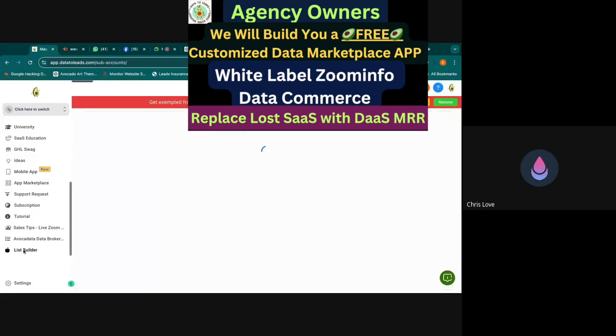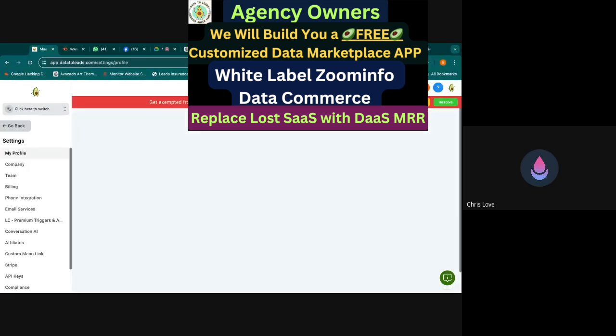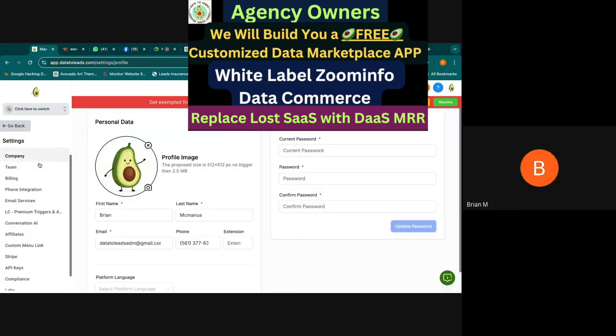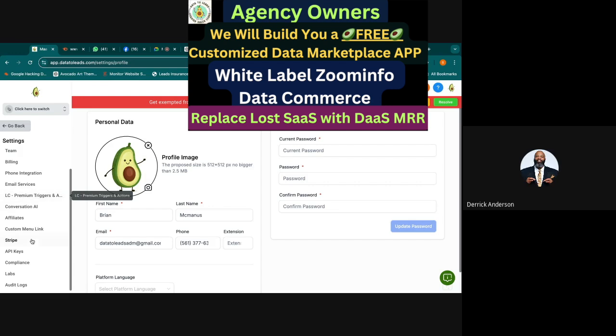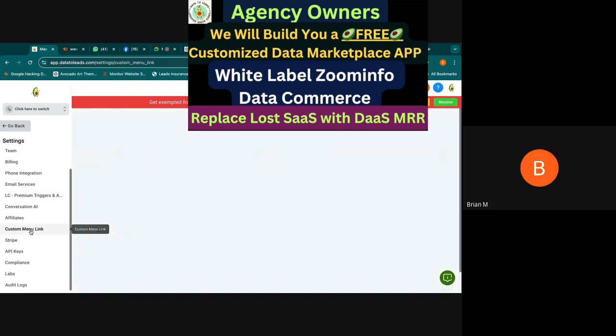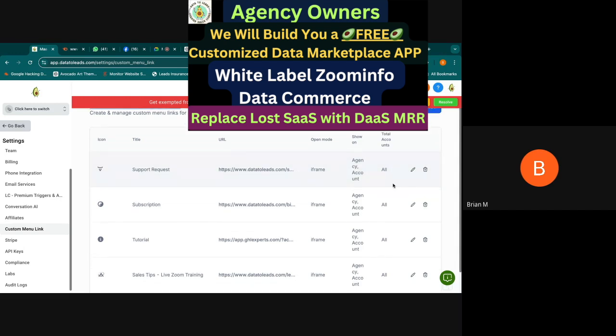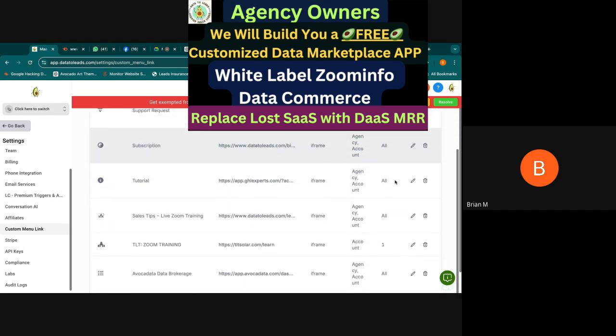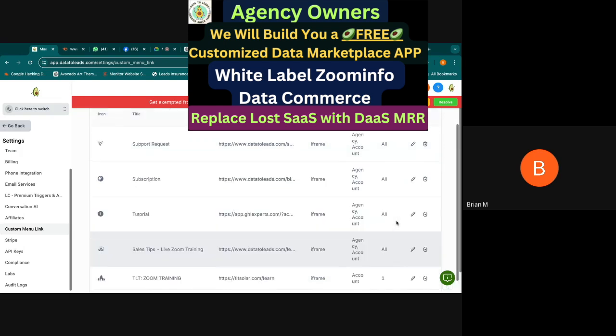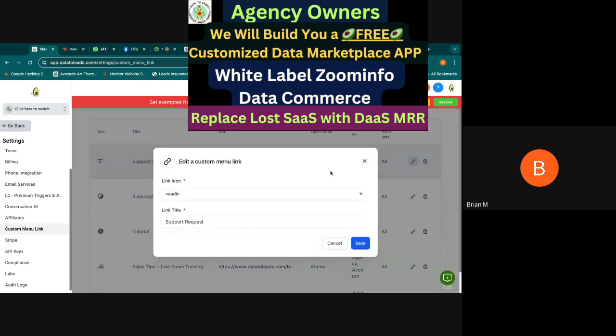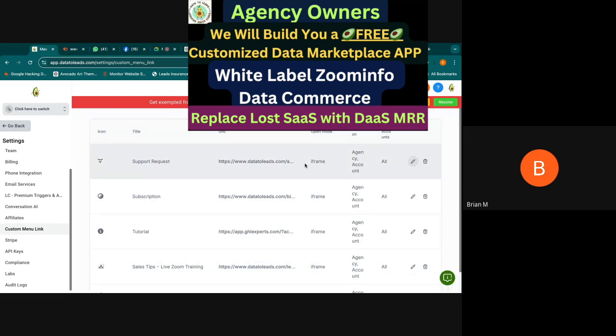Brian, he's asking about using another merchant on Havoc data. Were you asking about another merchant, Derek, or are you asking about getting the app inside of Go High Level? Both. Okay, so to get the app inside Go High Level, you just use the custom menu link, and you can attach the domain right in here. You can just put the domain that you want to use, and it will link in your system.